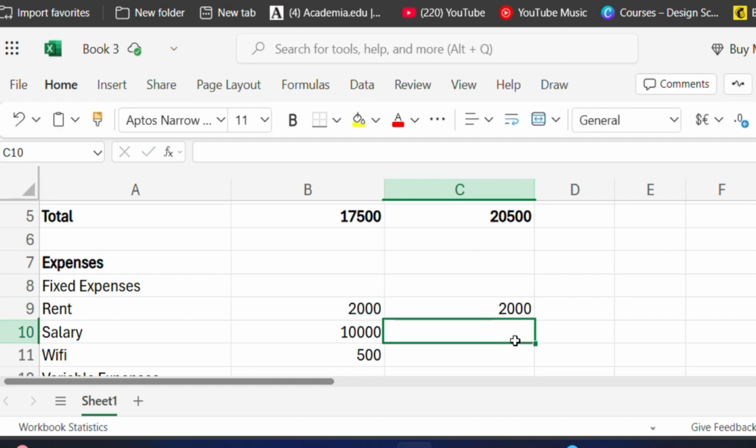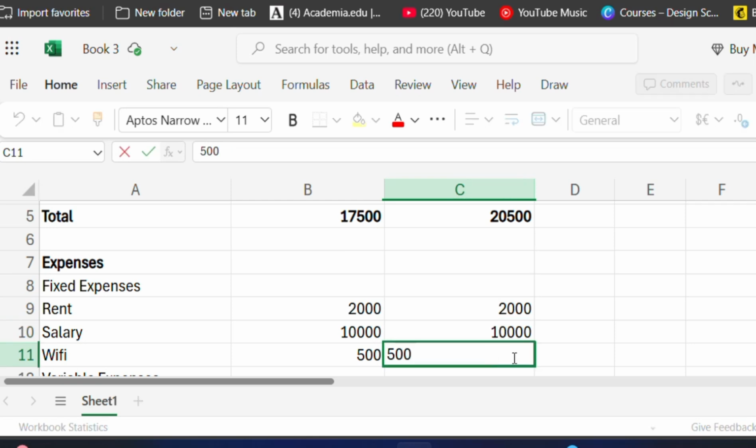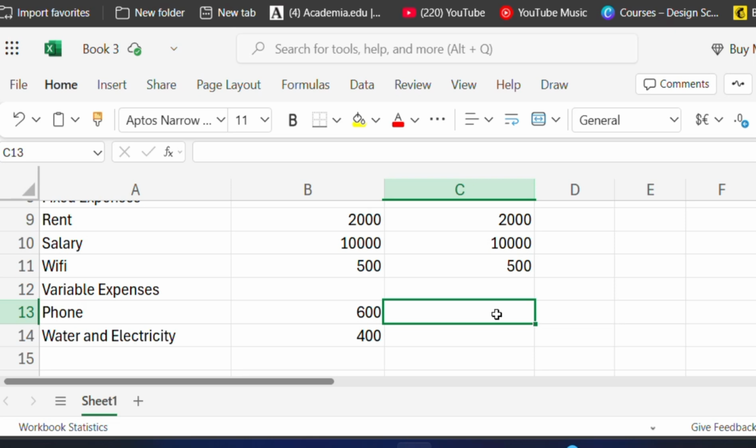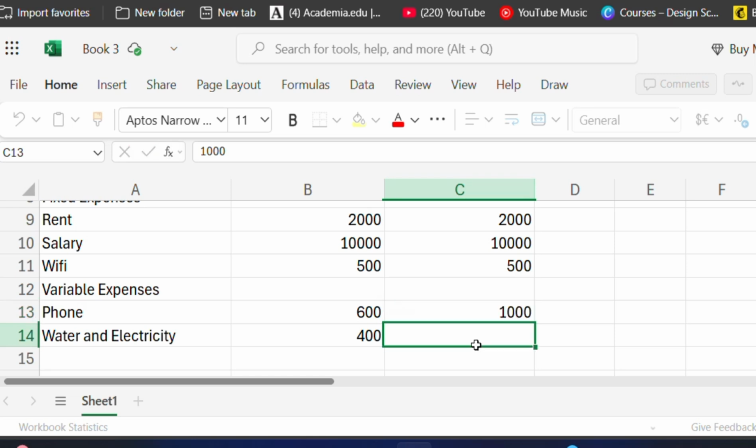And then your salary, let's assume that you didn't give yourself a bump in salary. So again, you still have got 10,000. Your Wi-Fi service provider did not change, so you still have got 500. But when it comes to your phone, you decided you want to increase your client base, and you spent a little bit more on phone, from 600 to 1,000.